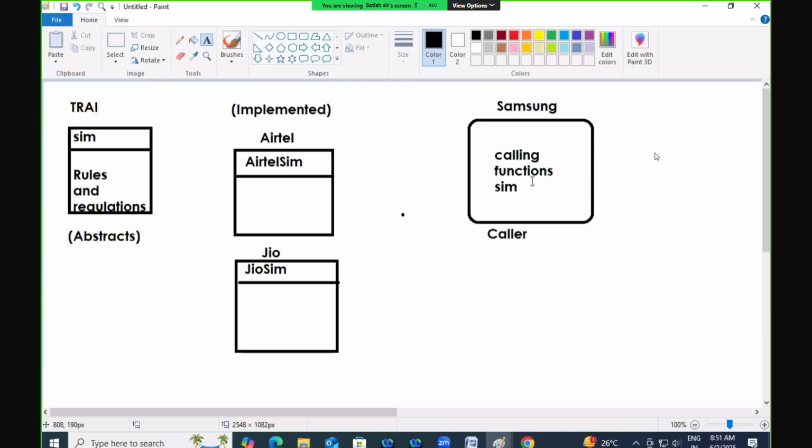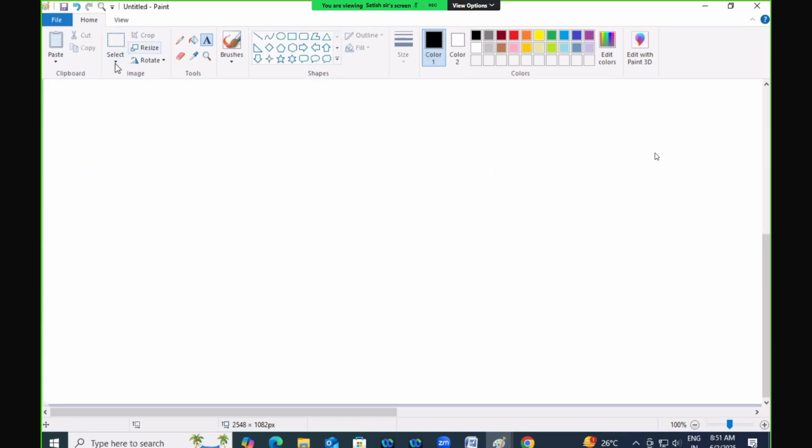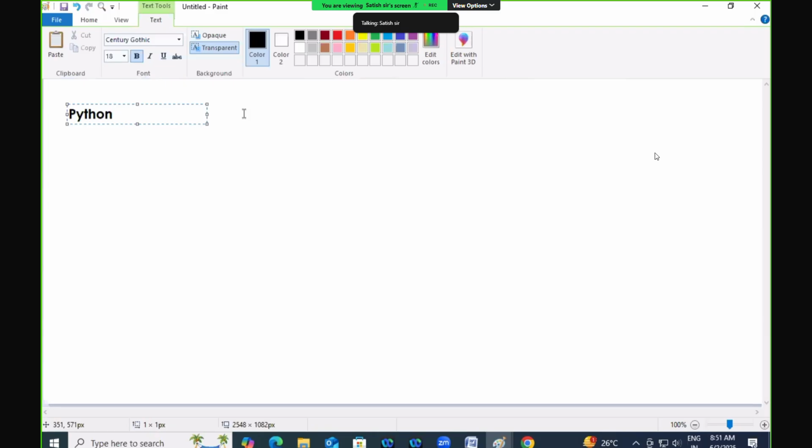Okay, now your mobile is having one interface to communicate with what? SIM. And that interface is developed by following the rules given by whom? TRAI. Now tell me here also, Python people have given some set of rules and regulations for developing which application? Web application. What is that rule? WSGI.